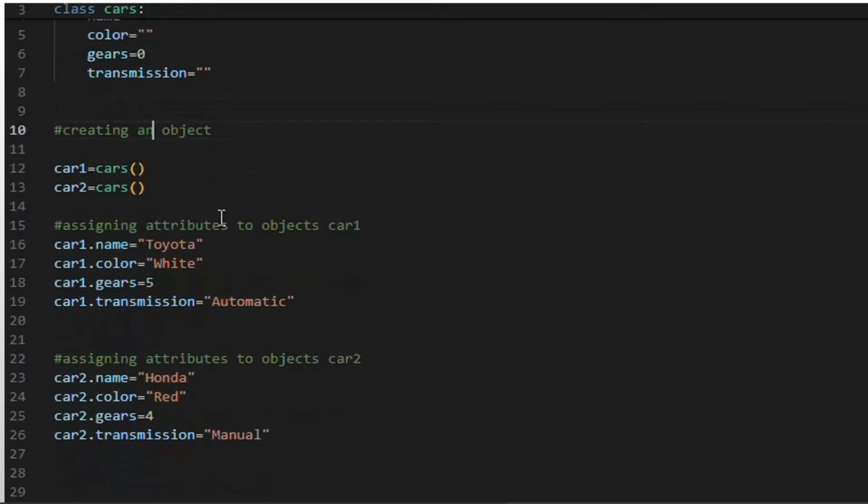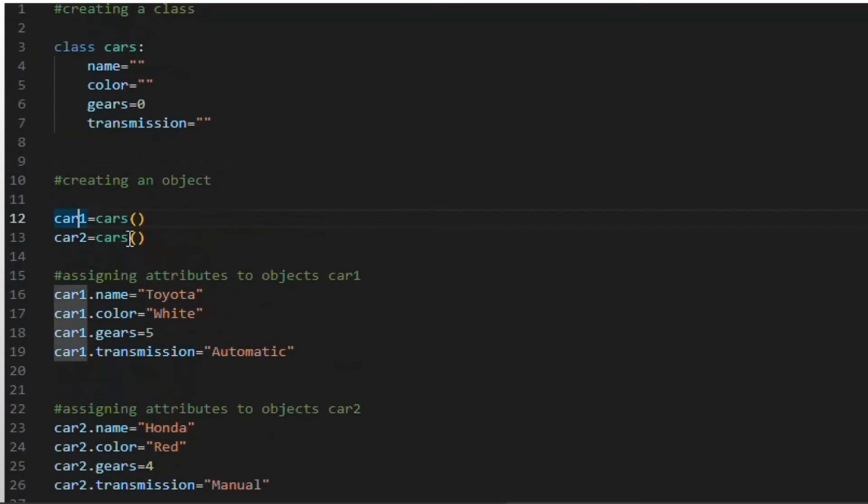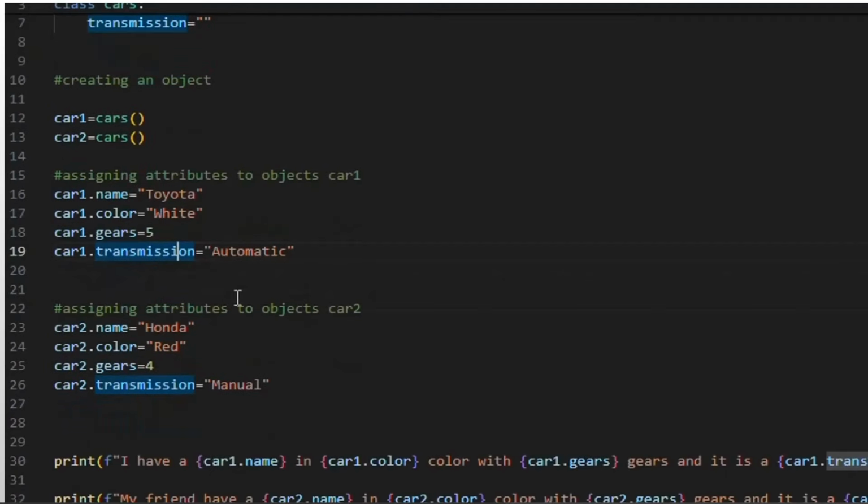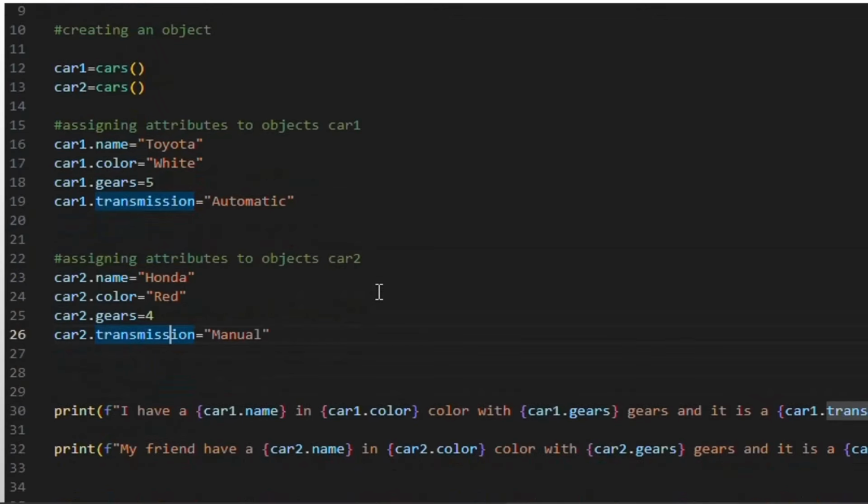Object instantiation. 2 car objects, car1 and car2, are created from the cars class. Setting object attributes. Car1 is set to represent a Toyota car with white color, 5 gears, and automatic transmission. Car2 is set to represent a Honda car with red color, 4 gears, and manual transmission.